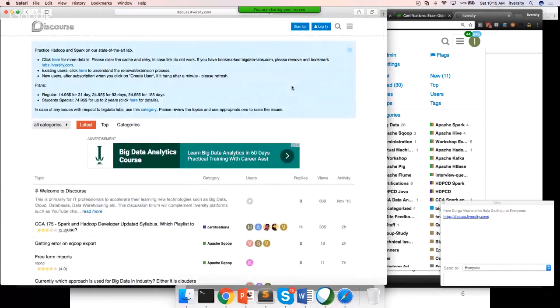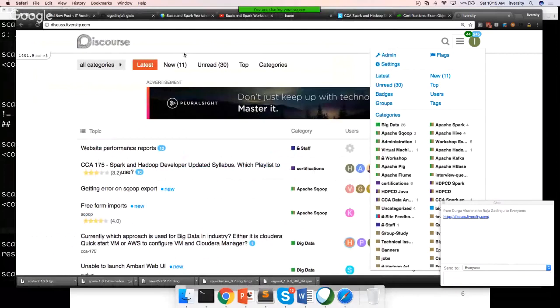Initially, you will not have too many permissions, but eventually you will get them. So just be patient for a few days. Everything will fall in place. So what is this discuss.itversity.com? It is just a forums-based website which is set up by us using some open source platform.